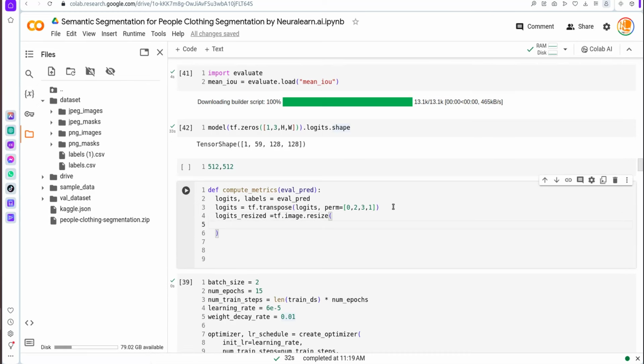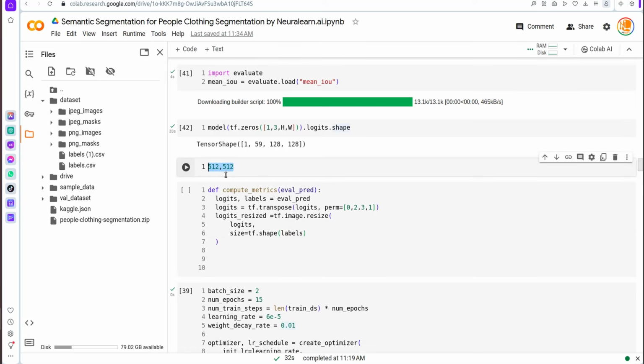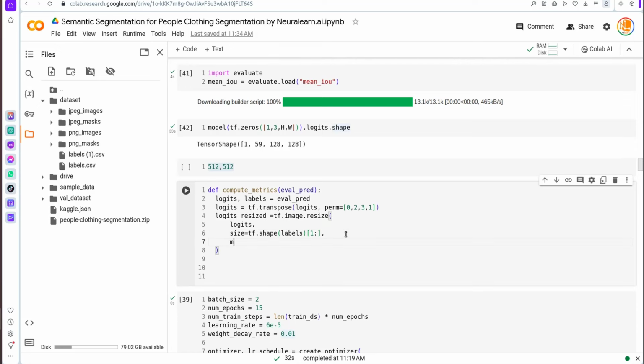Resize, there we go. We take in the logits, and then we specify the output size. So it's simply going to be the shape of the labels, because the labels already have the shape 512 by 512. But because we do not want to include the batch, we're going to take 1, and that's it. Okay, so there we go. We specify the method: we make use of the bilinear interpolation method for resizing.